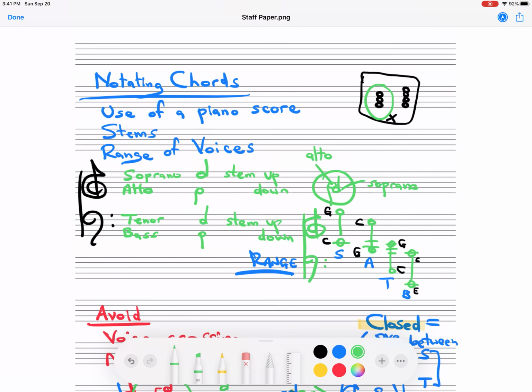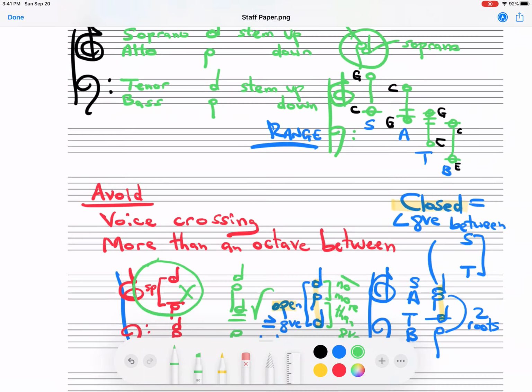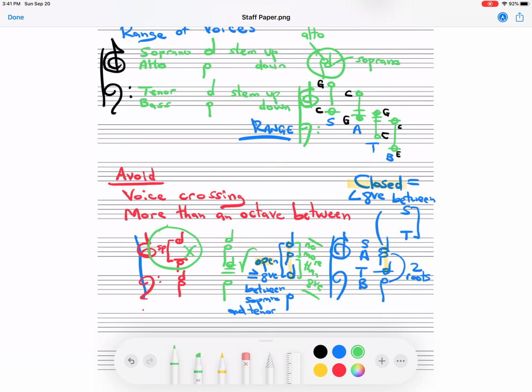Okay. I think that's all we have for this video. The big thing is to take some of the chords and practice writing them in this open position, and you'll get a lot of practice of this whenever you write in 4 parts.